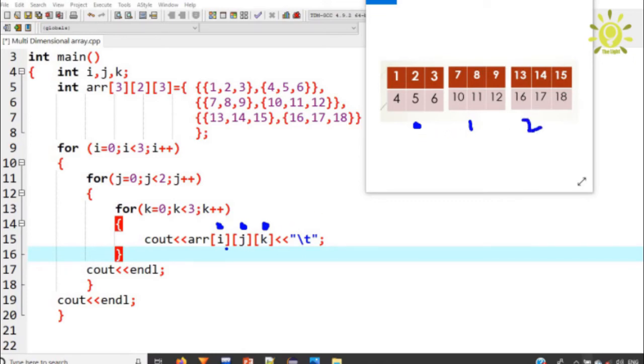So guys, here you can see that I shows the first dimension, j shows the first row, and k shows the first column. So the value at 0 dimension, 0 row and 0 column, that is 1, will be printed on the screen, and that backslash t is basically used for a tab. And again control moves to the increment part. So k++ increases the value of k by 1.